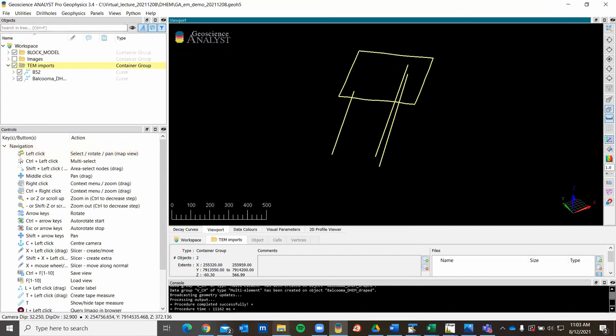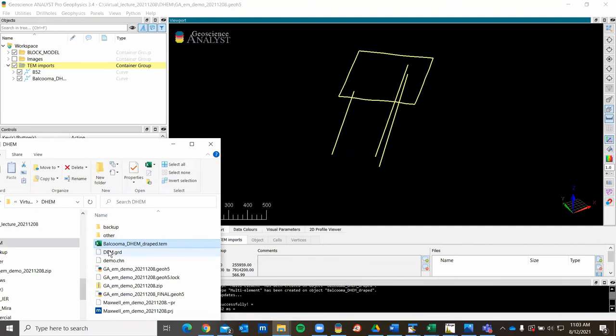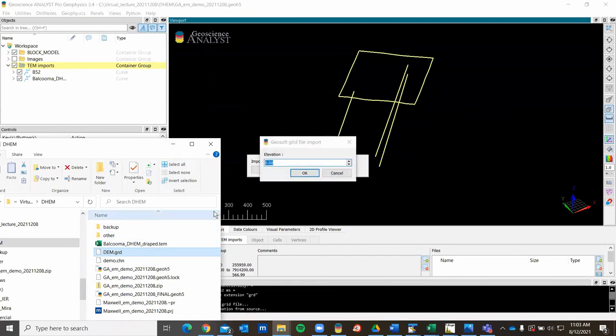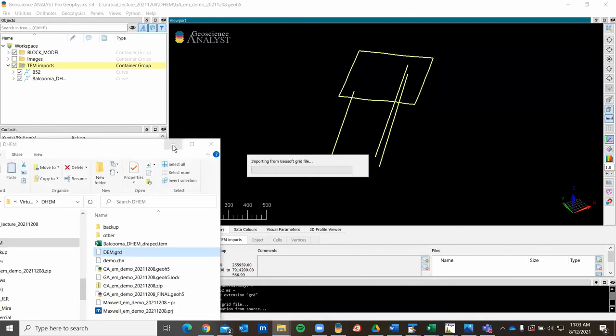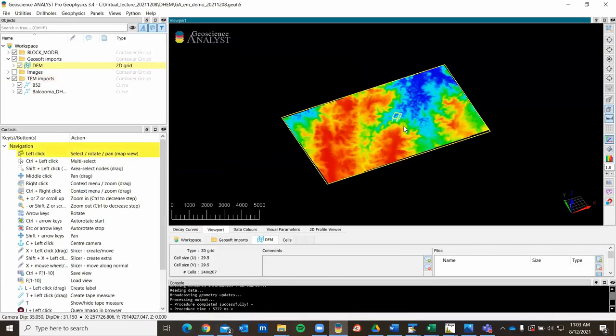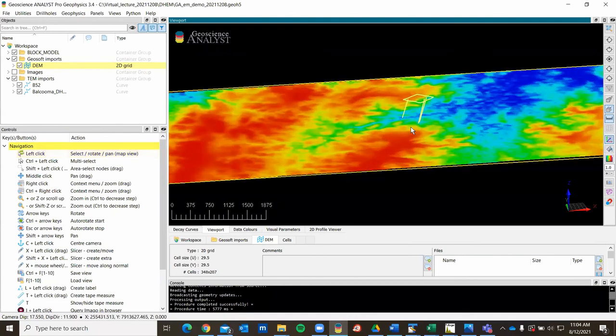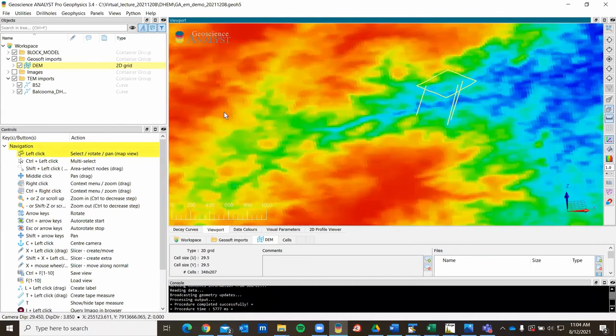I'll just import a DEM. I've just got a Geosoft grid here, and I'm just dragging and dropping that into the viewport. This takes a couple of seconds to appear. There it is. I'll just place it at zero because it's just the grid. Oh, sorry, that's something that occasionally happens. So now you can see my loop and drill holes above the DEM grid.